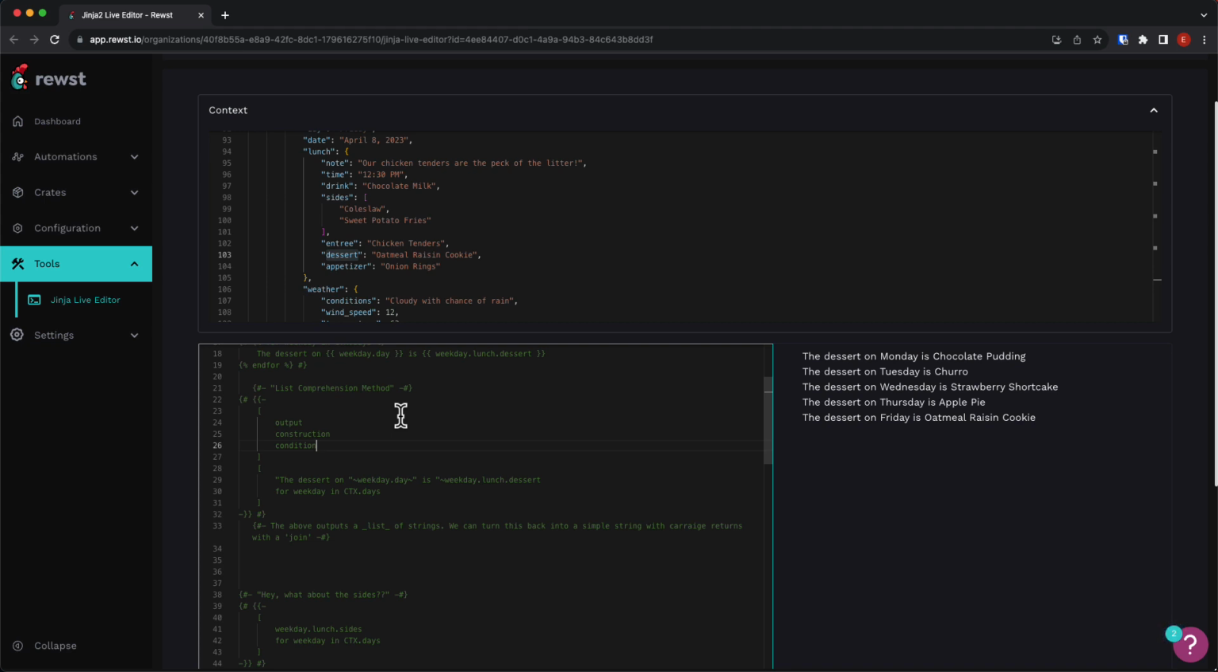We'll output a new list. We're going to build that new list based off an existing list. And then we're going to use filters or conditions to pick and choose the items of an existing list to add to our new list. So let's go ahead and see this in action.